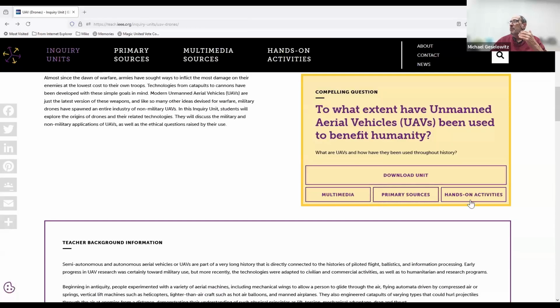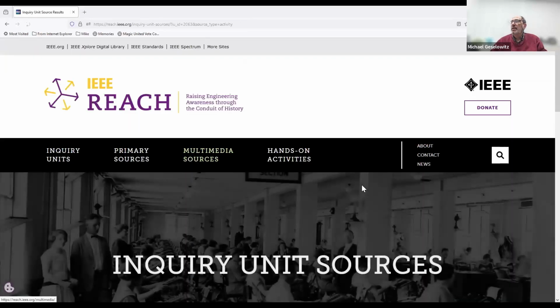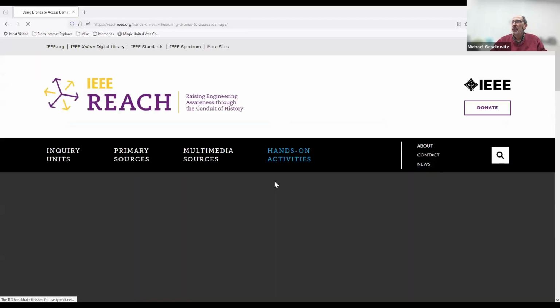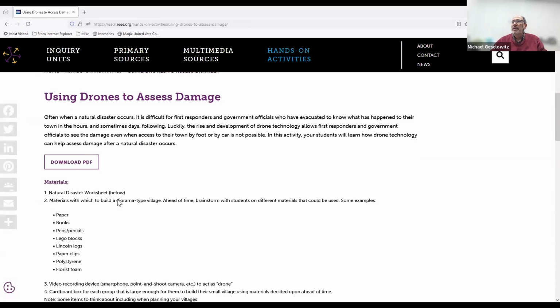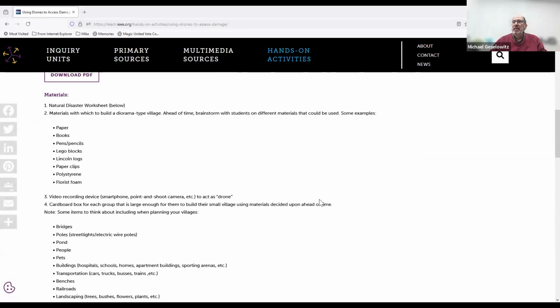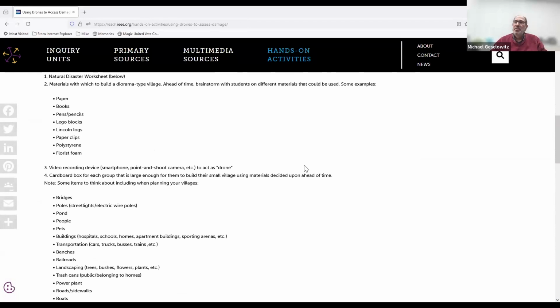So that's interesting. And then, of course, the hands-on activity, which again, is downloadable. But here it is. You can download the PDF. It's very simple. Basically, the students construct in essentially a shoebox a Lego village.